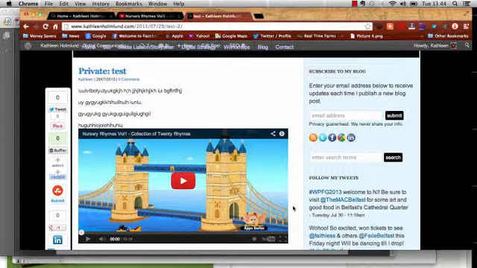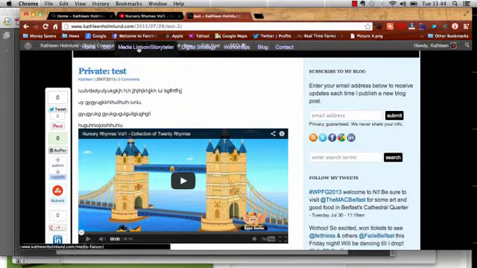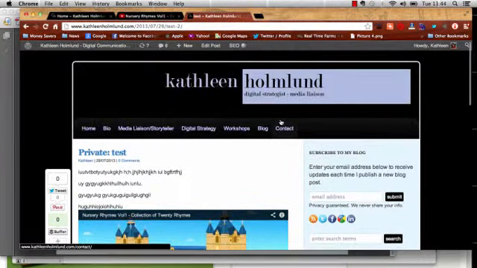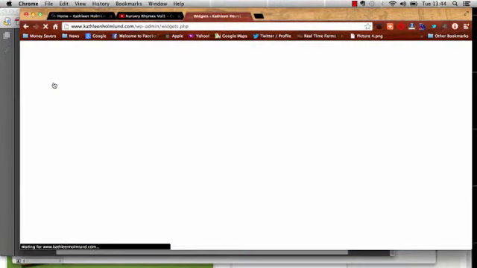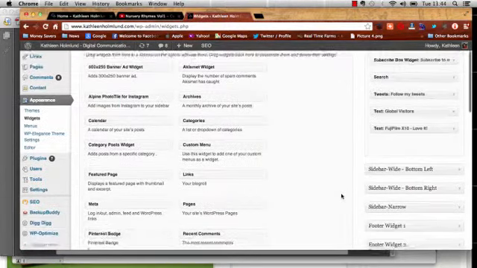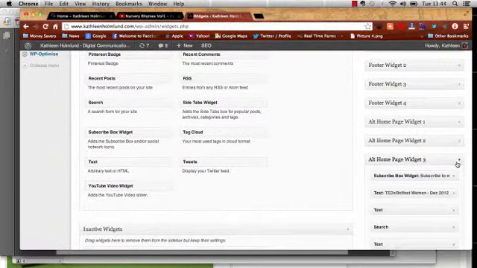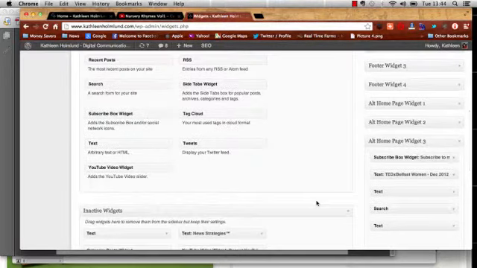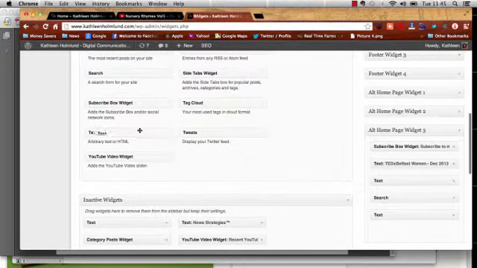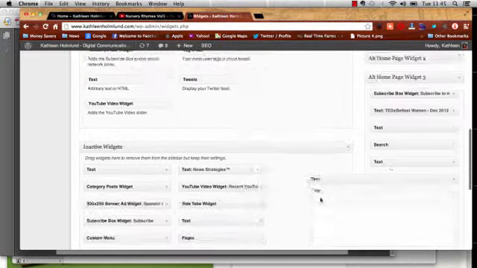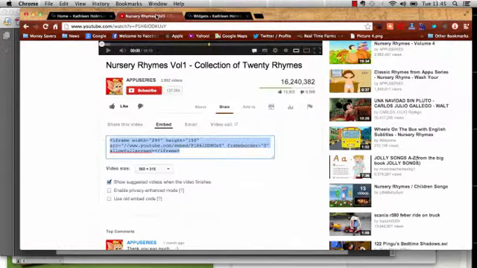So now I'm going to show you how you go about inserting the video as a widget. I'm just going to go into the widgets area, and it's very simply done. I'll just throw it on my home page. But you can just go back to the nursery rhymes. I think I'd already gone in and edited the code here.